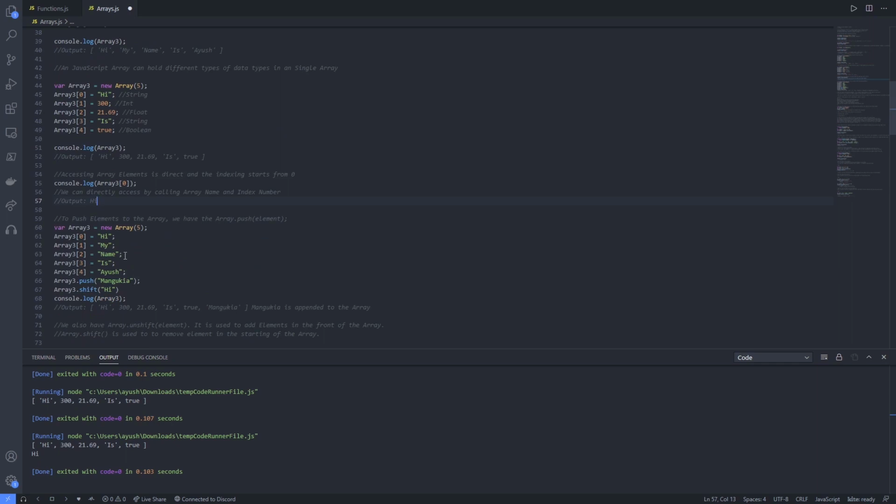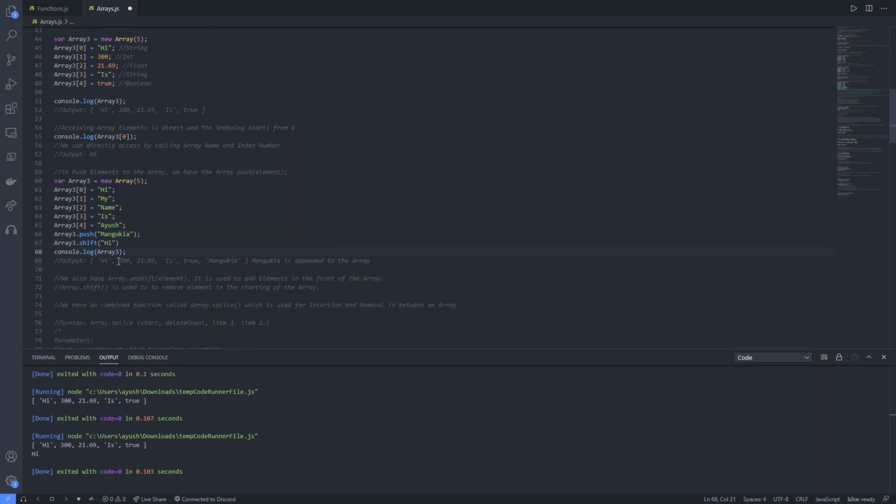Now we have three other functions for arrays. One is called push, second is called shift, and third is called unshift. The push function is used to add an element to the end of the array. The shift function is used to remove an element from the start of the array, and the unshift function is used to add elements to the front of the array. Let us see an example. As we can see, we are adding another string to the end of the array, which gets added up here in the array.